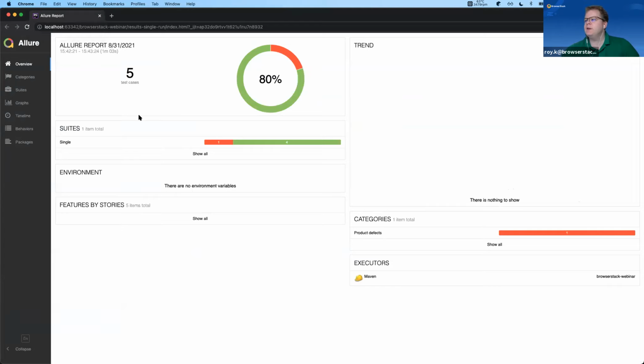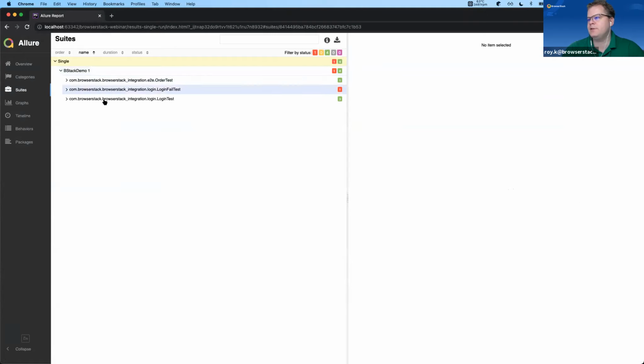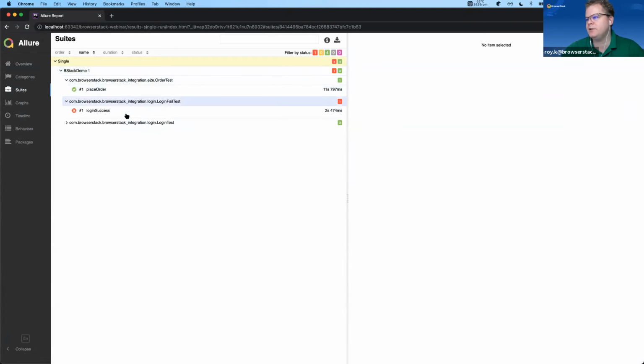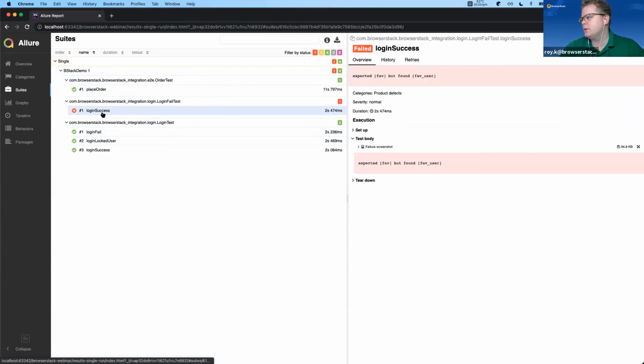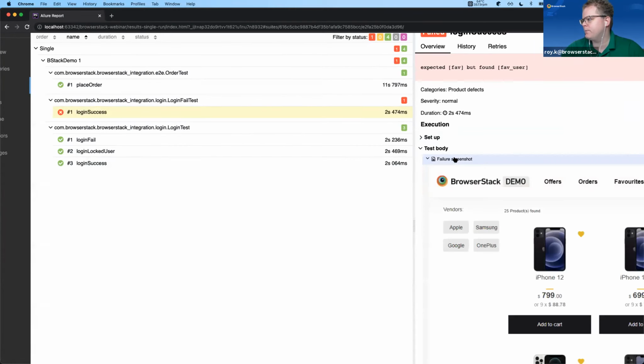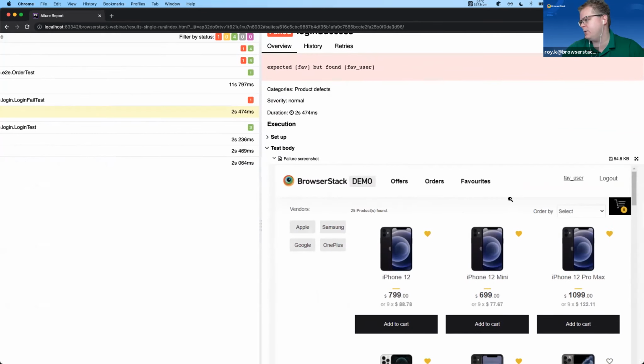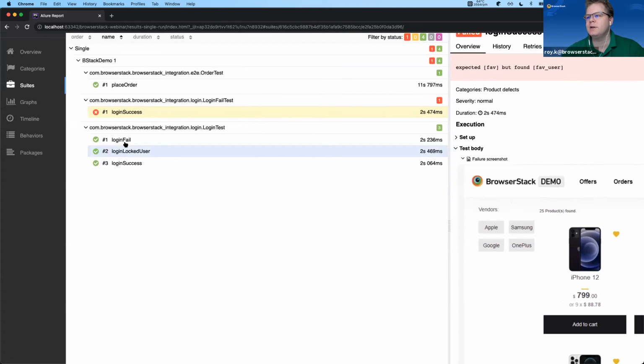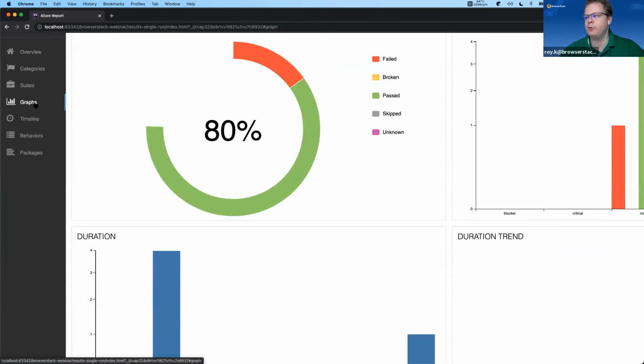So this is the basic dashboard of a single test run. You can click on it and see the individual test statuses. So that's quite nice. And in this case, there was a failure. We also have a screenshot. So you can click on it and we see the state of the application at that time. So that's quite nice.